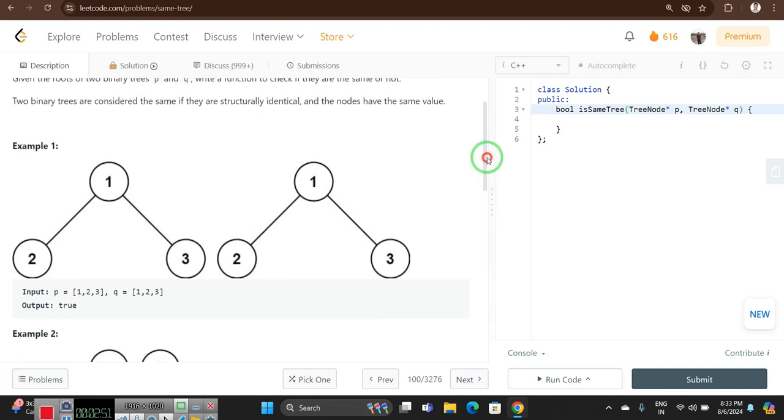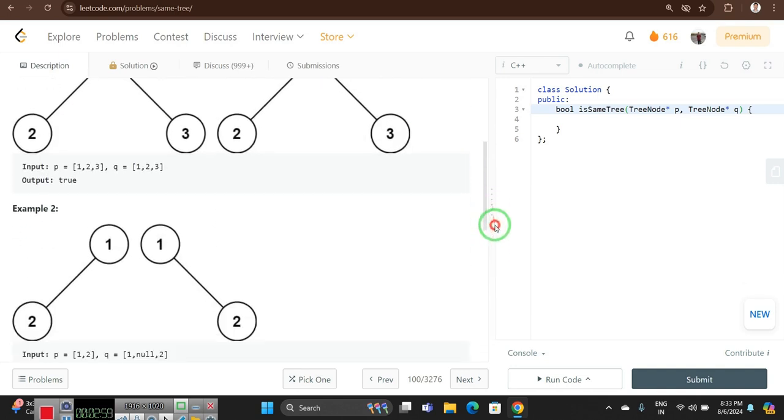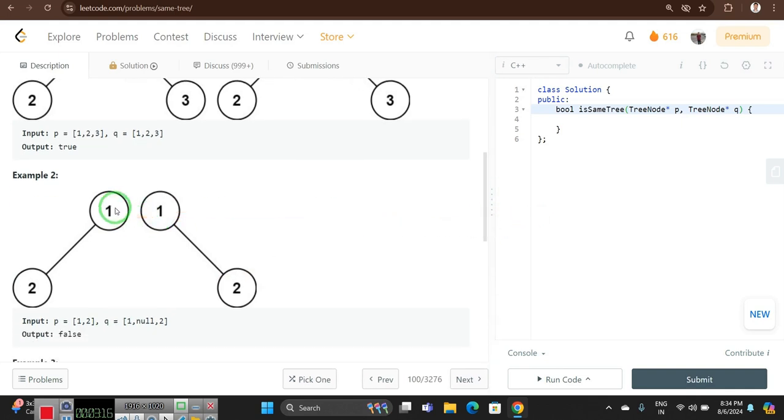If you think about the intuition of the problem, you will realize that only 3 cases are possible here. Suppose you have checked that a node is present at the left of P and a node is not present at the left of Q. Then you have to return false. Vice versa is also true. Suppose there is a node present at the right of P and no node present at the right of Q. Then you also have to return false.